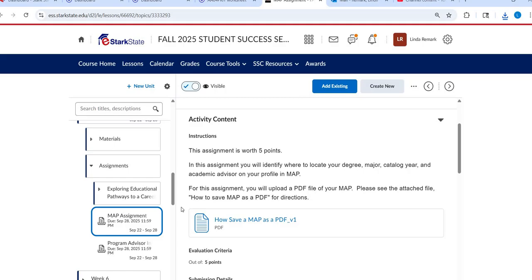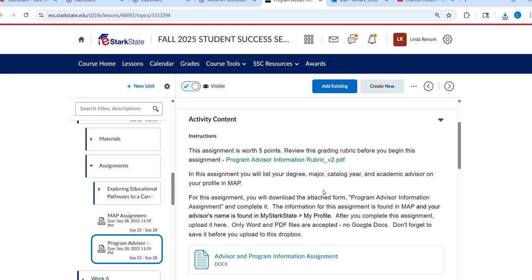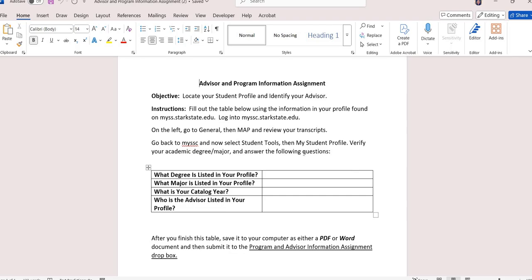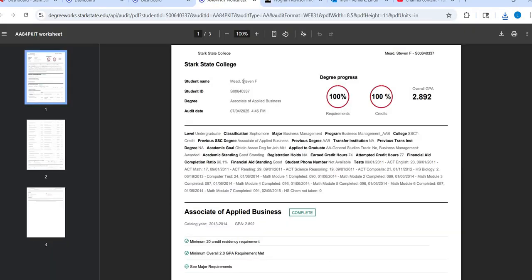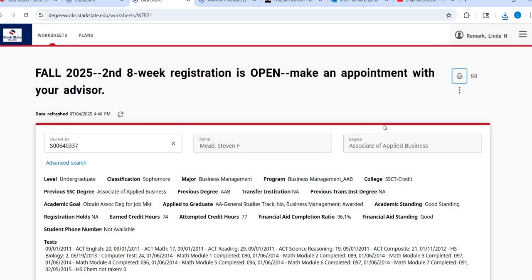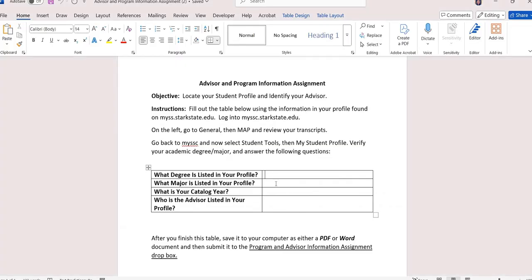I'm going to use MAP now for my next assignment, the Program Advisor Information assignment. I'm going to open that. It is in a Word document. It's going to be this little table right here. And I'm going to use MAP to fill out the first 3 questions. So what is the degree listed? And hopefully you should already know this if you've already done this assignment up here from the previous video. But just in case, I will look at my MAP page and my degree. I can look at it from here as well. My degree is just right here, Associate of Applied Business. So Associate of whatever it is, that's your degree. It's going to ask for your major, which is Business Management. So those are the first 2 things, degree, major.